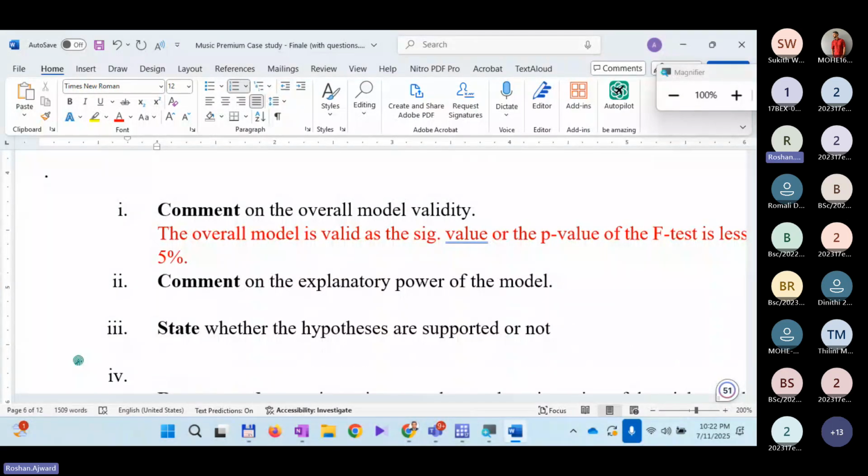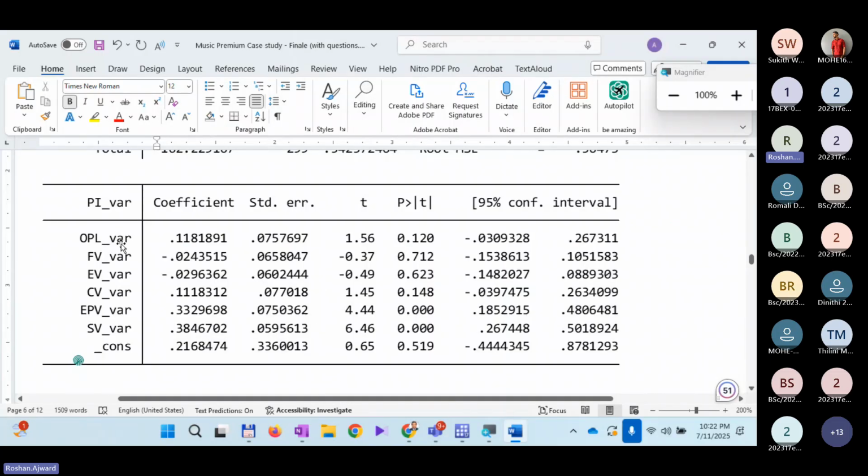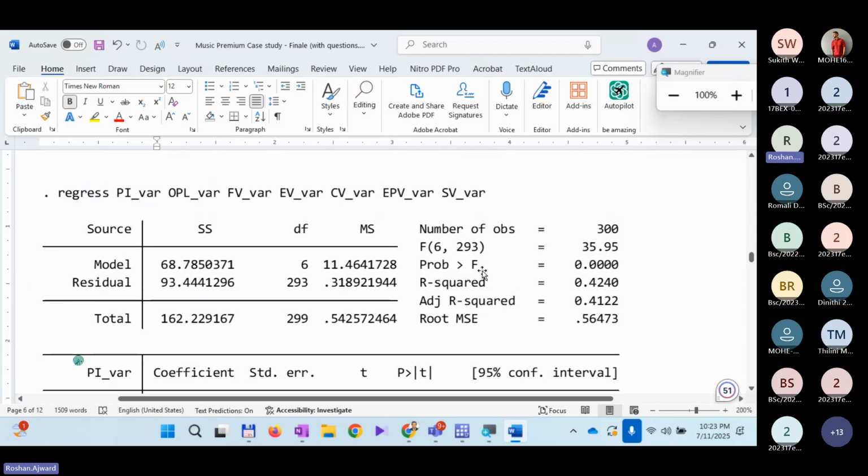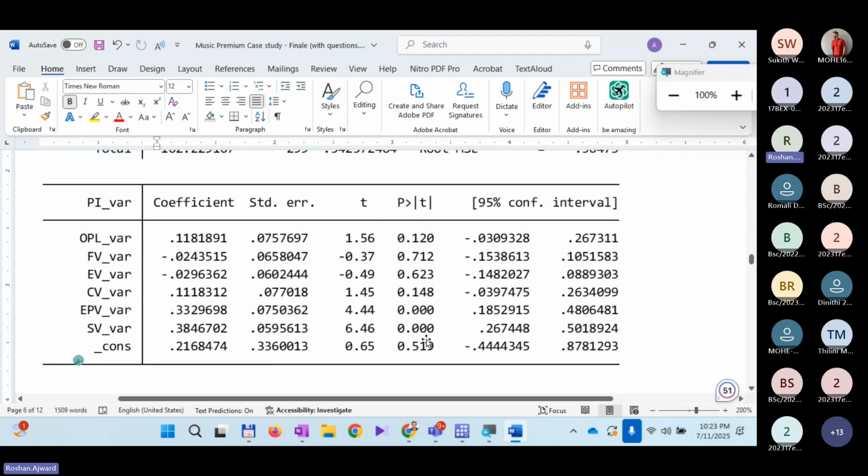Then state whether the hypotheses are supported or not. To see whether the hypotheses are supported or not, you have to look at the coefficient table which is given here. You say it's supported if the sig value is less than 0.05. Now for each independent variable, opinion leadership, functional value, emotional value, conditional value, epistemic value, social value, the sig values are given on an individual basis. After testing overall model validity, you test individual model validities. It gives the individual model validities.